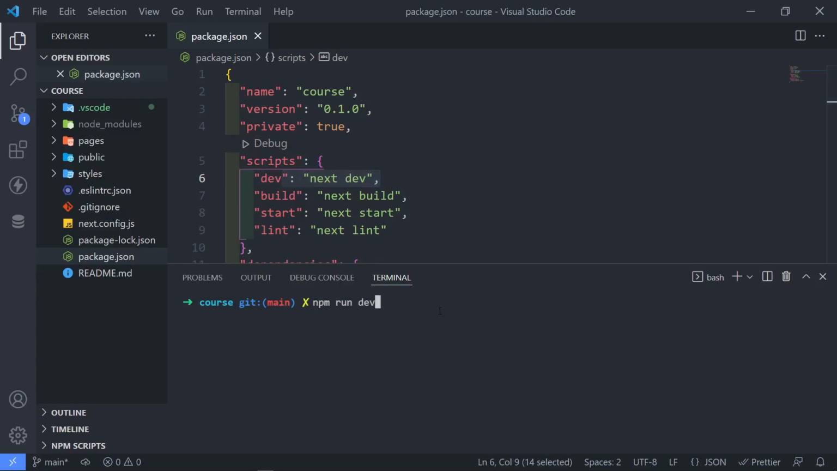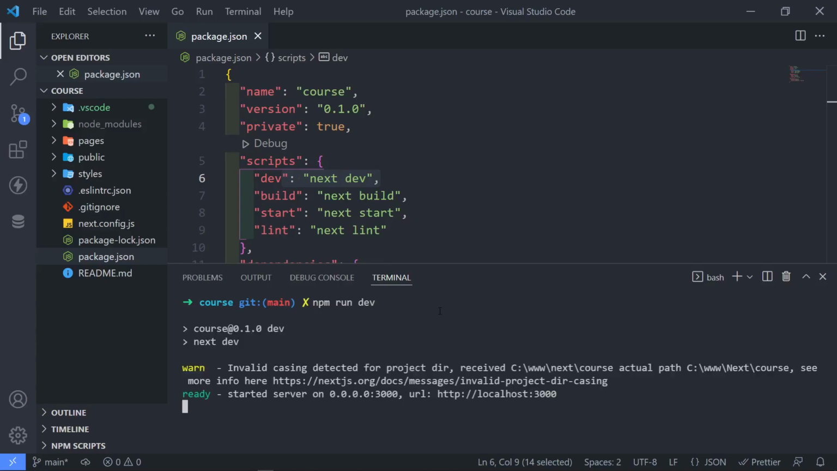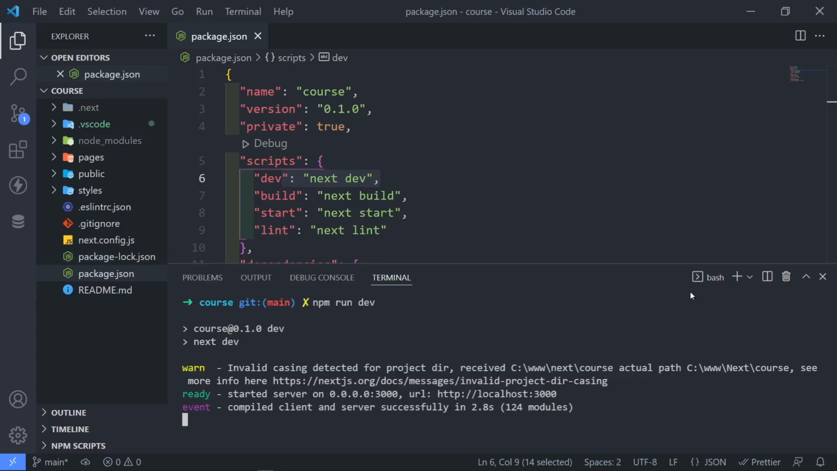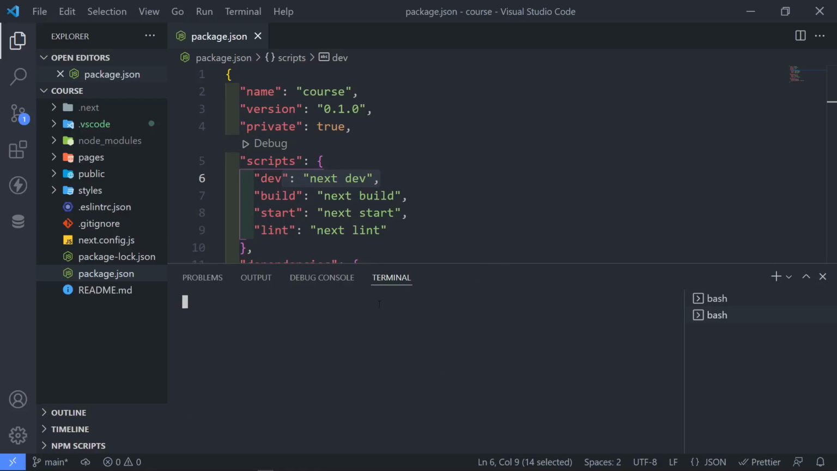If you're used to Laravel, this will normally compile all your JavaScript. In this case, what it will do is spin up a local server for you. So let's press enter. As you can see, it spins up a local server, but it does it on port 3000.